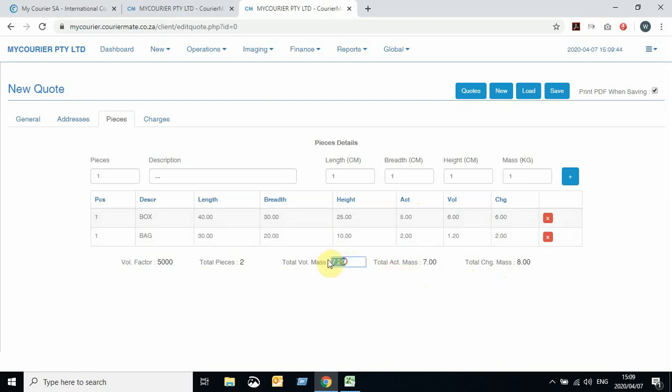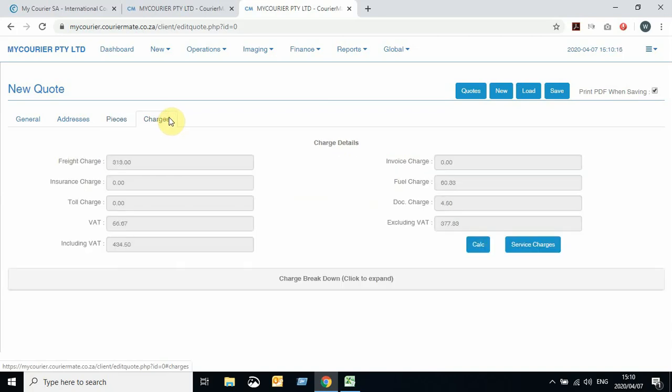Your volumetric weight worked out to 7.2 kilograms, which is your length times width or breadth times height, divided by a factor of 4,000 for road freight and 5,000 for overnight and same day. That works out to this volumetric mass, which then gets rounded up to 8 kilograms, which gives us our total charge mass. So this then generates the quote. You'll see your charges tab has now appeared because we've completed all the necessary fields that are required to complete the quote. So we can go ahead and click on the charges tab.